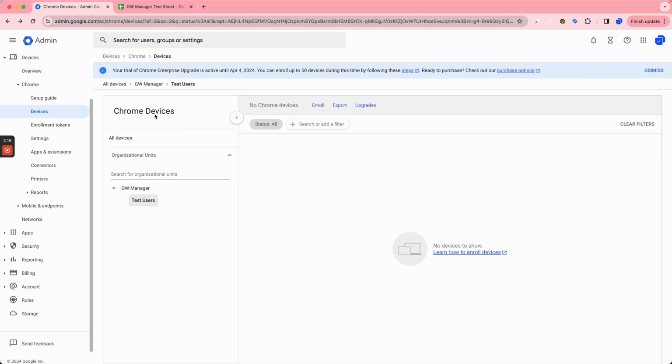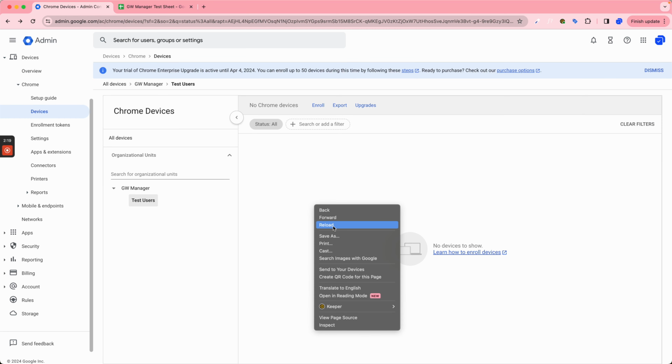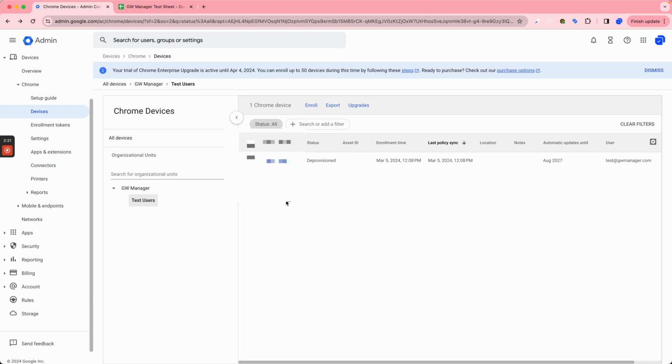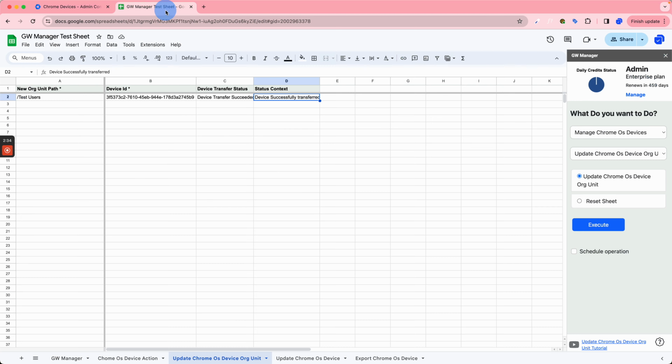So now let's go back and do a quick refresh to see if that's the case. Now we see that it is in test organizational unit and not in GTB Manager. So this is how you can bulk move organizational unit for your Chrome devices with GTB Manager.